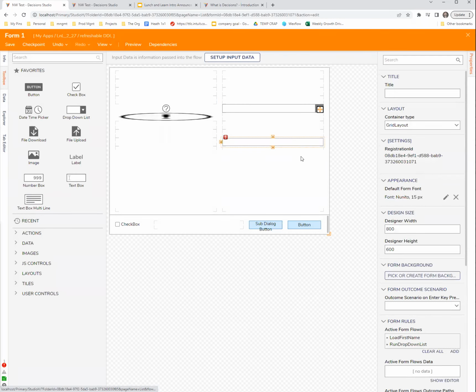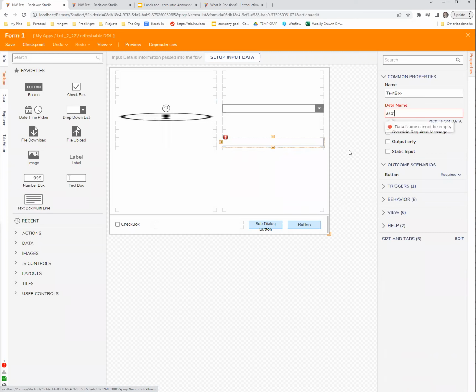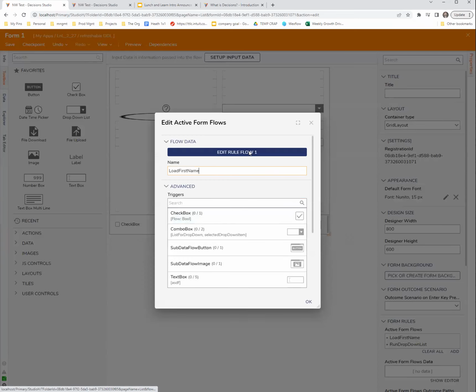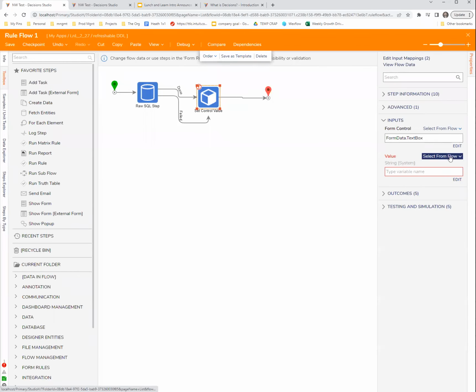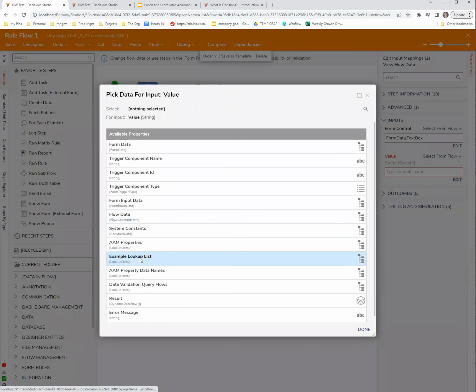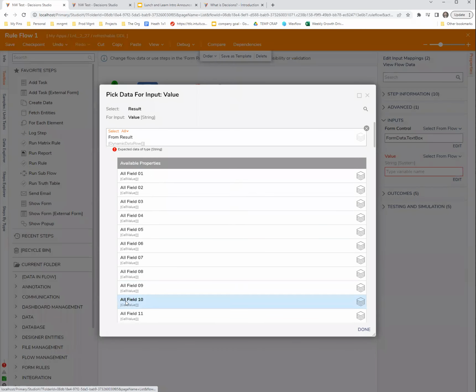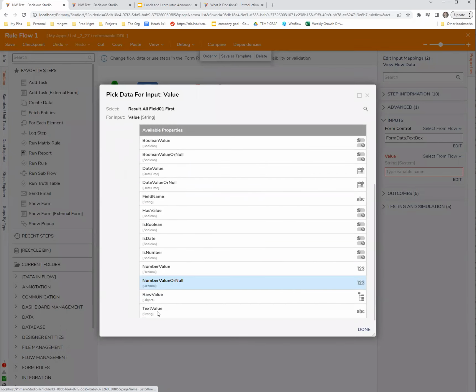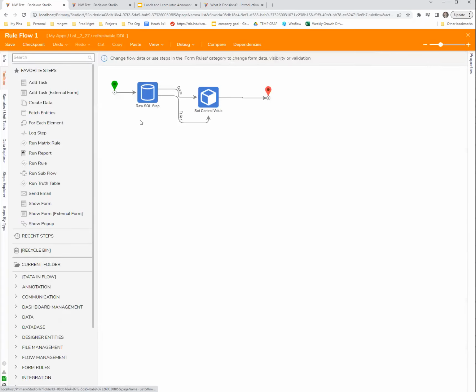It's not showing up. Oh, because I don't have a data value, and I'm going to edit this, and I'm just going to take the result. Like, let's assume this is you taking.